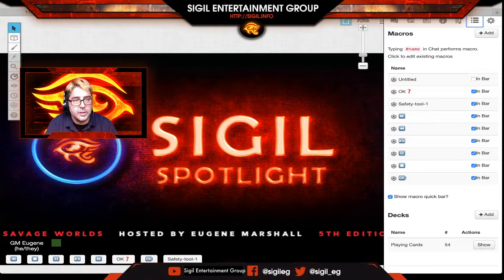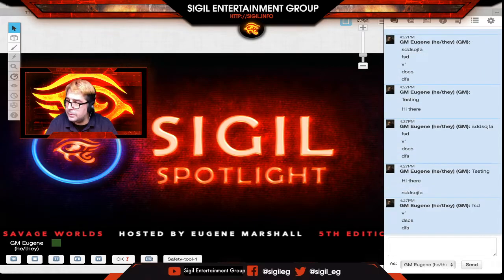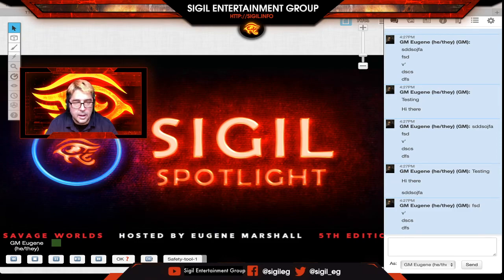Okay, that's the safety tool. It's in the bar, right? Down here, safety tool 1. Watch what happens. There it is again, and again, and again. So now I'm clicking this button, down here in the corner at the bottom that says safety tool number 1, and it's popping it in the chat. Popping garbage into the chat isn't helpful.